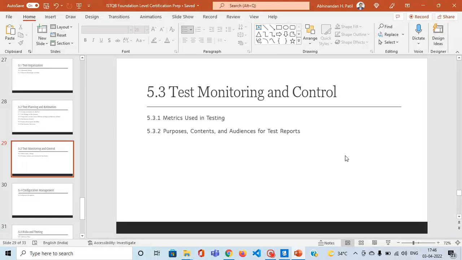Welcome back. This is section 5.3, test monitoring and control. So basically, the purpose of monitoring is to gather information and provide feedback and visibility about test activities. Where do we stand, right?